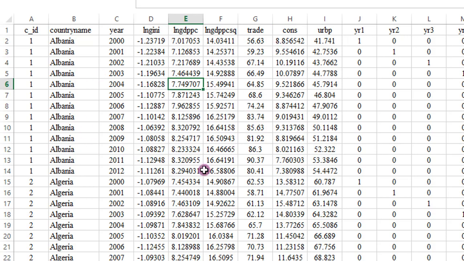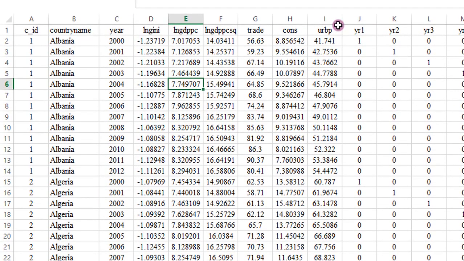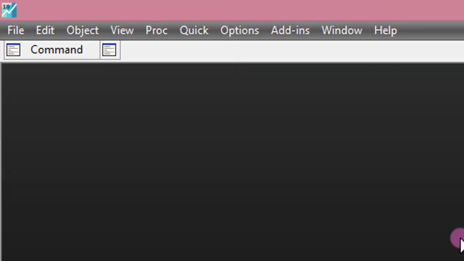Then make sure that you only have one worksheet. All your data are inside one worksheet, not two or three. So make sure you compile your data in a single worksheet and arrange them in this form before you can feed into EViews. So here is EViews.